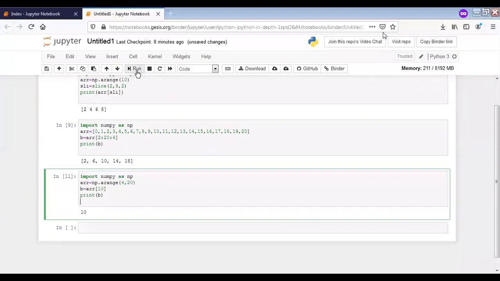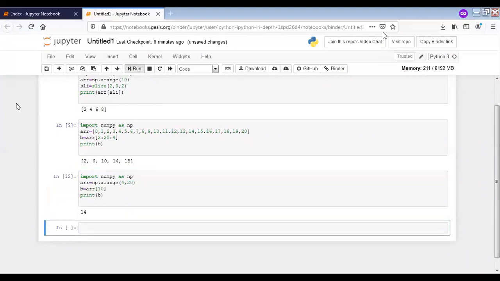Now it will be in the range 4 to 20. Now let's see what's at index number 10. Now it should be 14. Yes, like this. So I think it's clear to you.